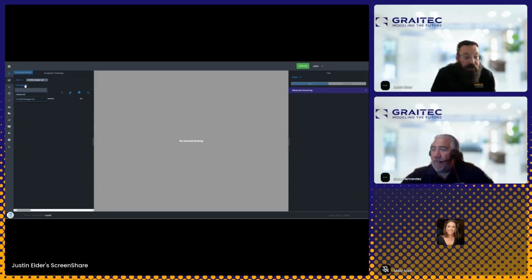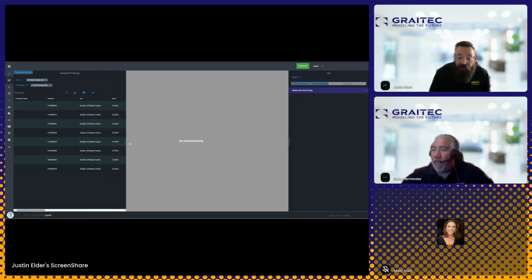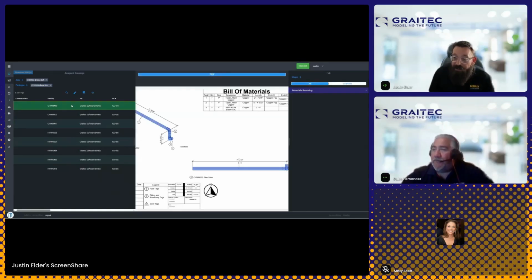And then under Graitec, now I can select the packages and package 1, and now it should pull up all of my drawings. And now all of those drawings that were just approved that we just did on that last one are now sent to me as the employee on the shop floor with everything that I was assigned to do. So now let's go into drawing 1 and take a look at that and see where we're at.